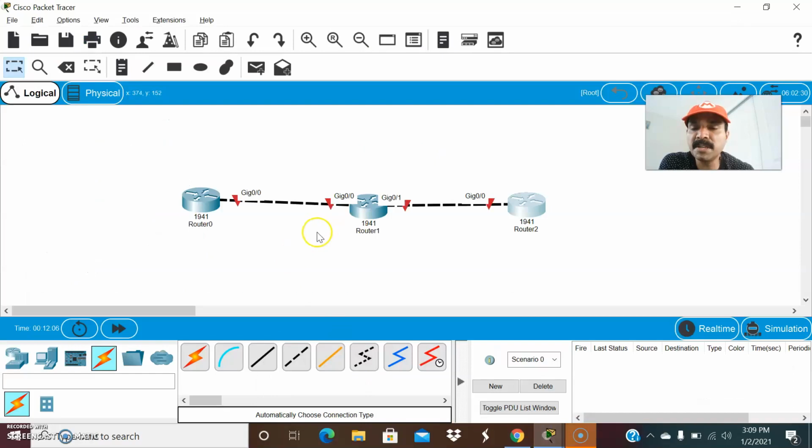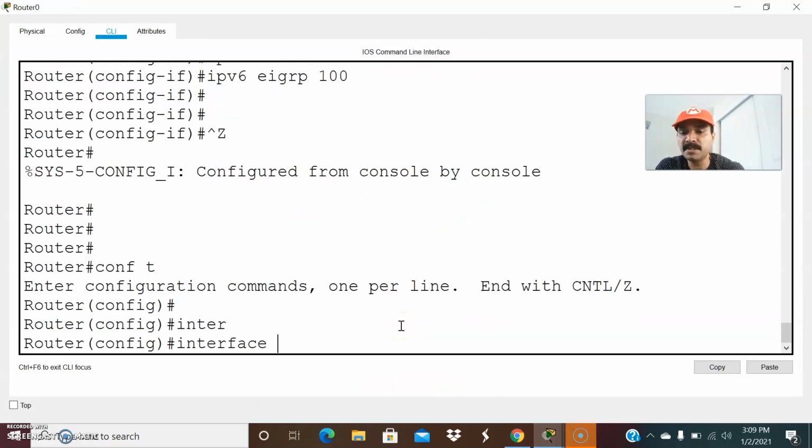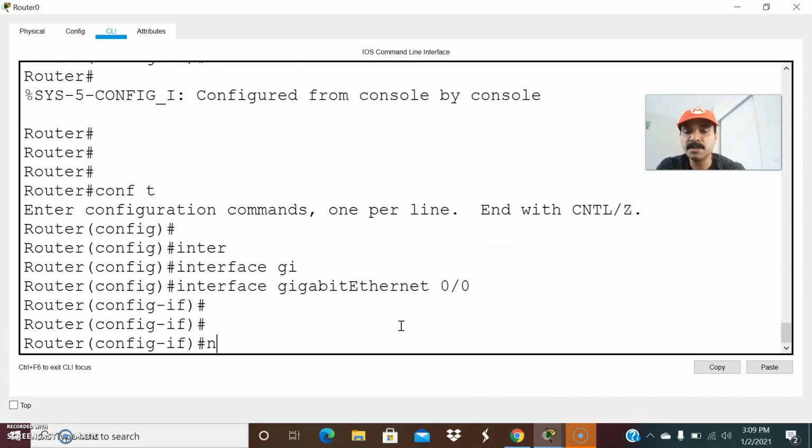Now let us go and check the directly connected interfaces. The interfaces are not coming up, so let us activate the interface first. Go to router 0, configuration mode, interface gigabit 0/0. Do a no shut.